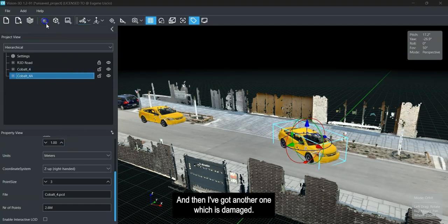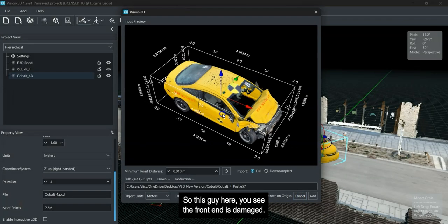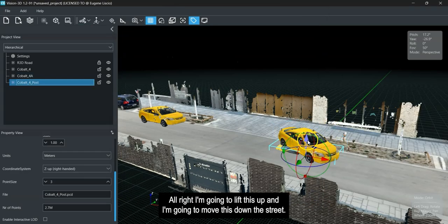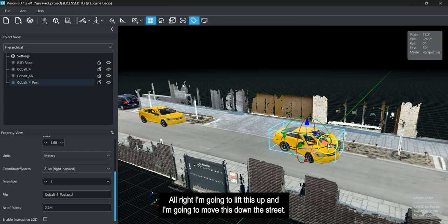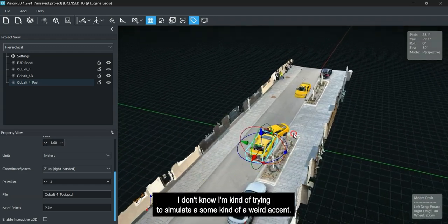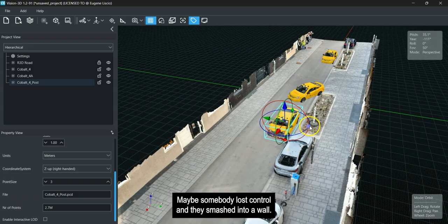And then I've got another one which is damaged. So it's this guy here. It's this post. So this guy here, you see the front end is damaged. I'm going to add that. All right, I'm going to lift this up, and I'm going to move this down the street. I'm kind of trying to simulate some kind of a weird accident. Maybe somebody lost control and they smashed into a wall.